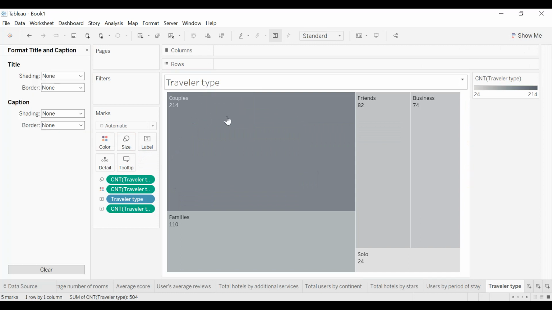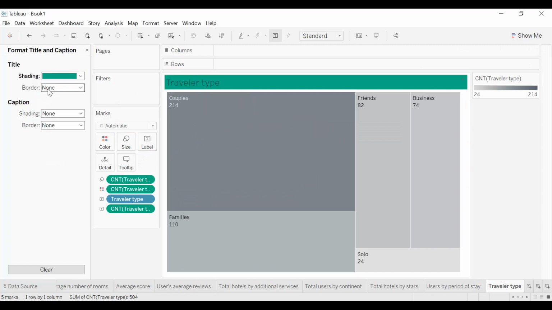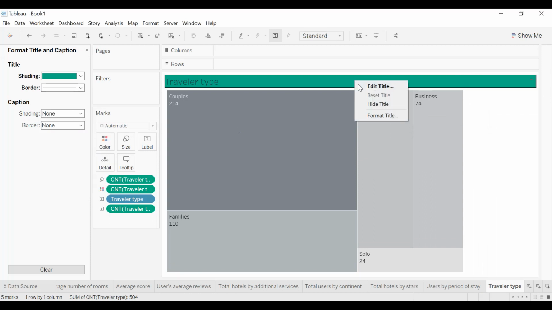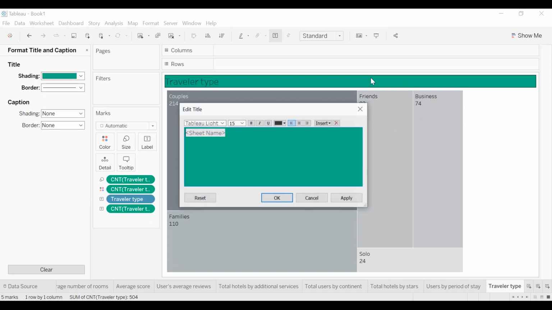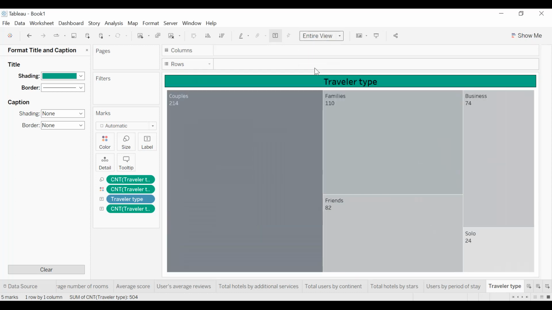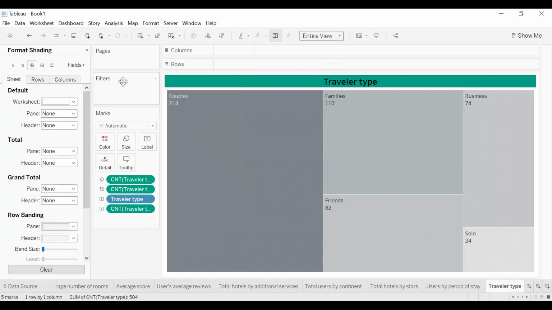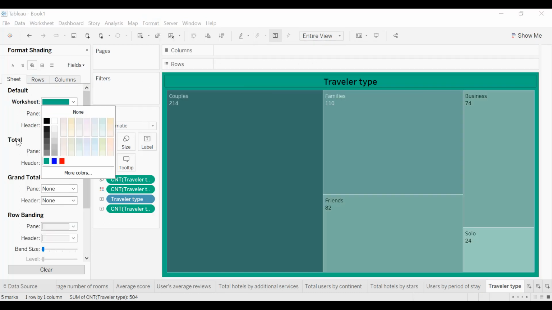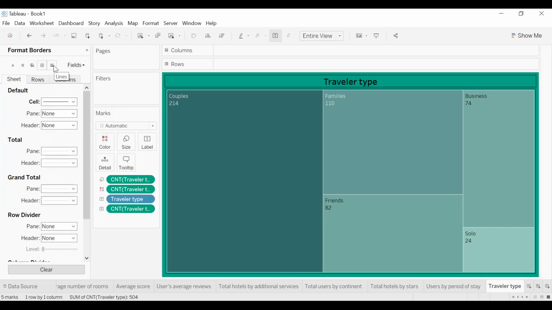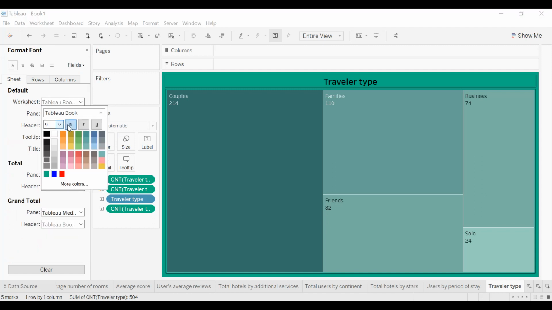We're going to format our title. Okay, border okay, we hide the legend and we put it in the middle, black and bold, apply OK, entire view. Here we are going to format our worksheet, so shading it will be in green, for the cell it will be in black, and here it will be in black 10 bold.